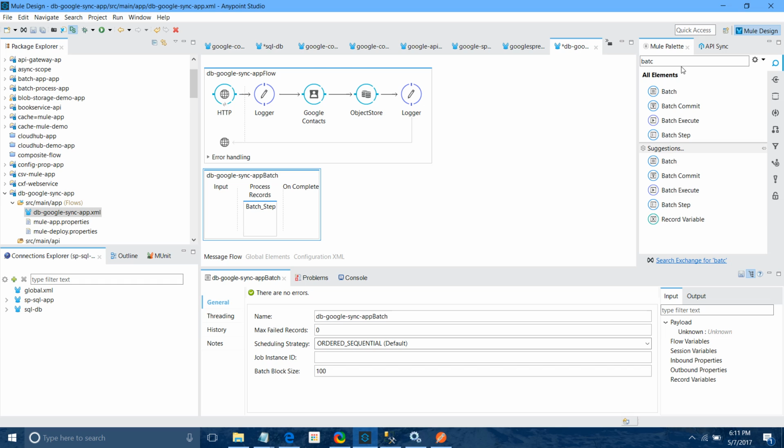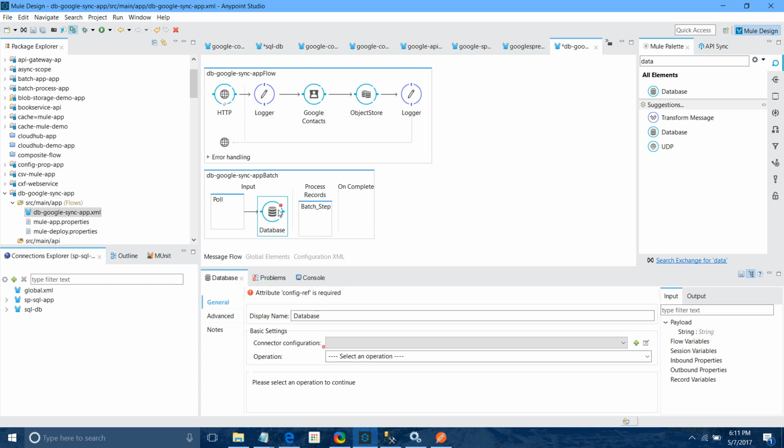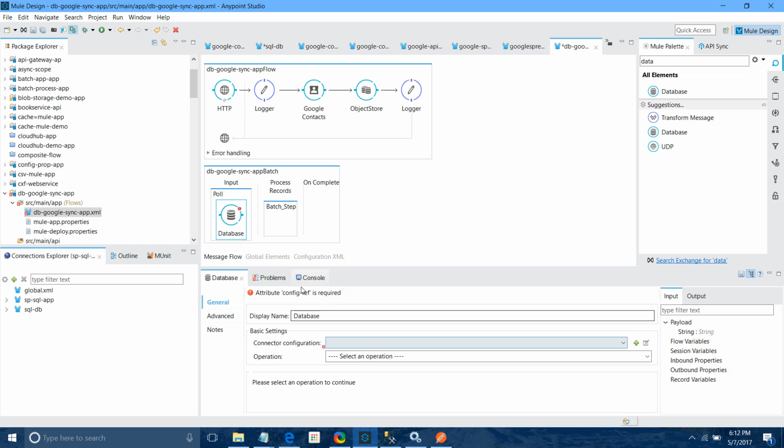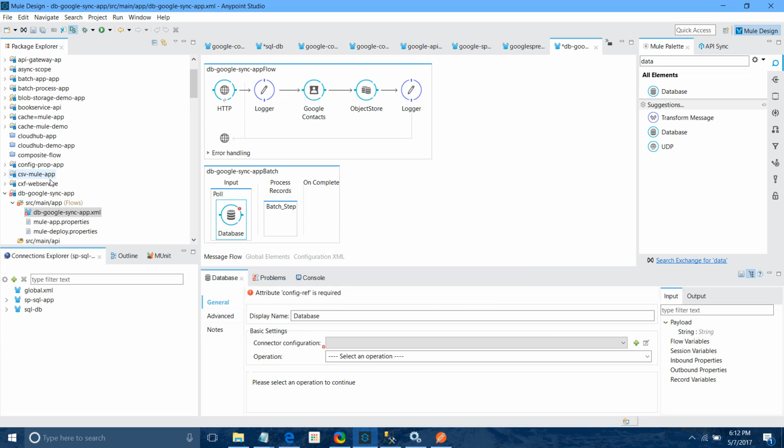In input we will use poll. Then I will use database connector. I will put it inside the poll. Okay. Let me go to database connector. We have to do some connection configuration. Click on this add button. Before that, we have to add one dependency file.